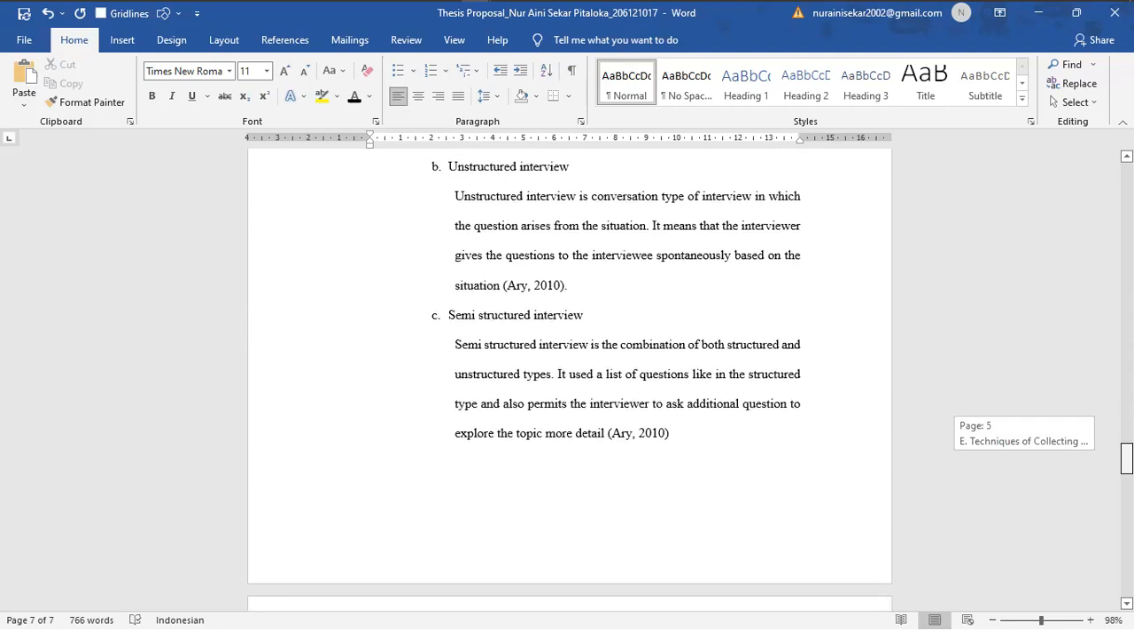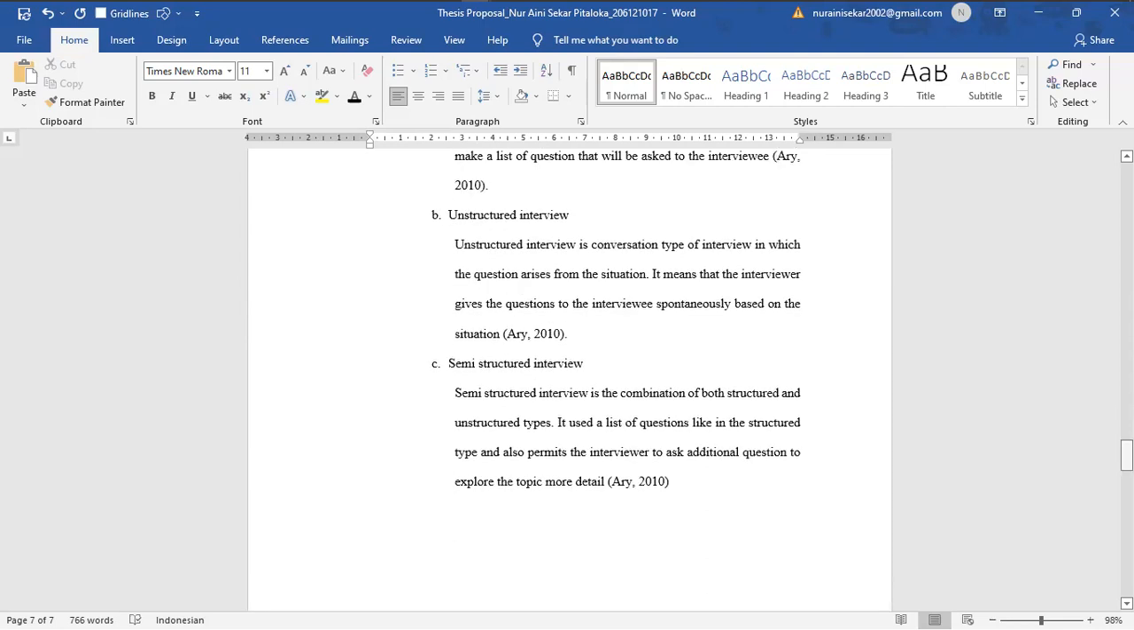And the last is the semi-structured interview, which is a combination of both structured and unstructured types of interview. It uses a list of questions like in the structured type and also permits the interviewer to ask additional questions to explore the topic in more detail.